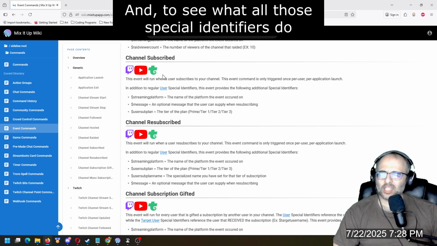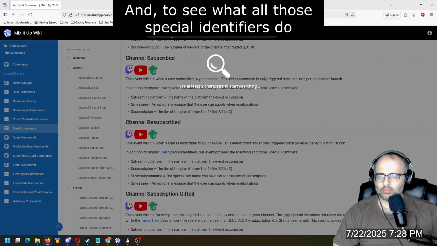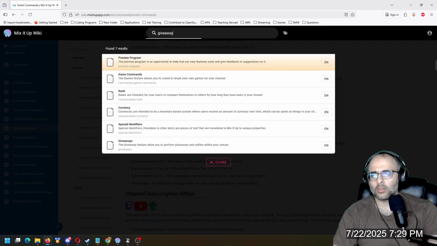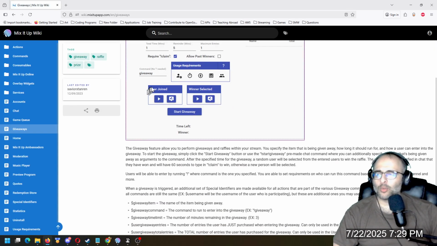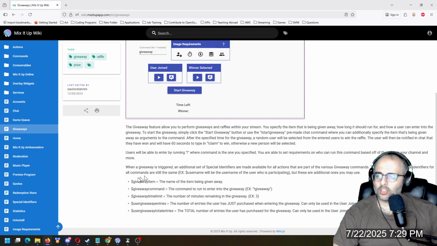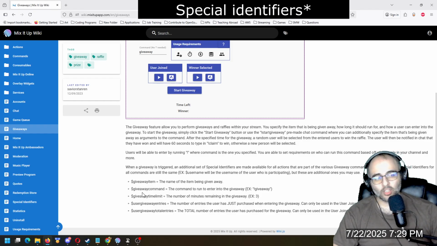Let's say I have a question about giveaways. I can type in giveaway. Okay, there it says giveaways. Now I can read more about how giveaways work and the built-in commands for giveaways also.